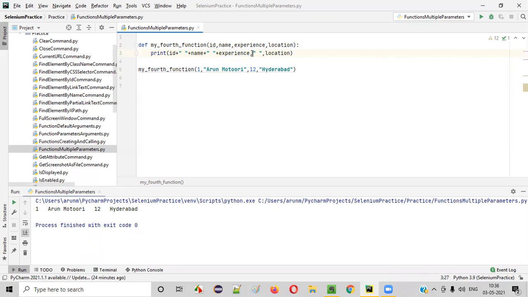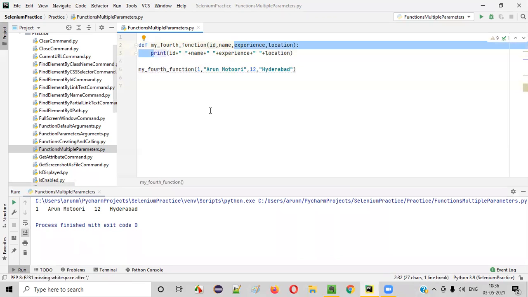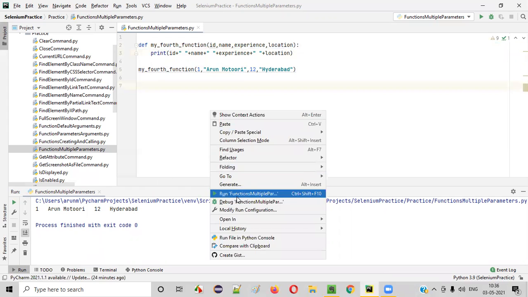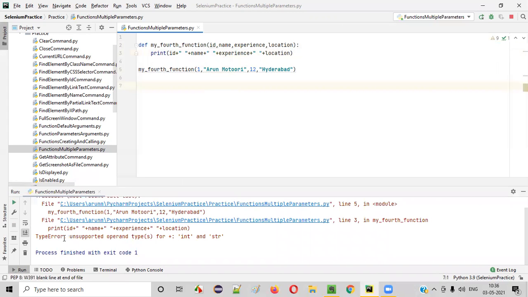You'll get an error. In the output, you will get an error. Let me show you practically. Instead of comma, if I use plus symbol here, you will get an error in the output. Right click, run. You see, you'll get an error because id is int type, right? You are concatenating the int type with the space in Python using the plus symbol, which is not possible.